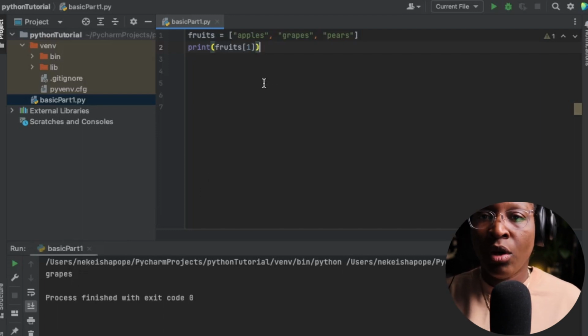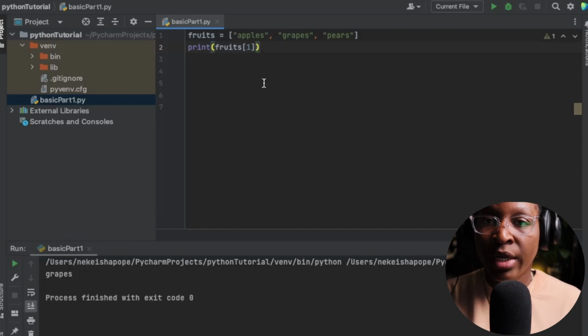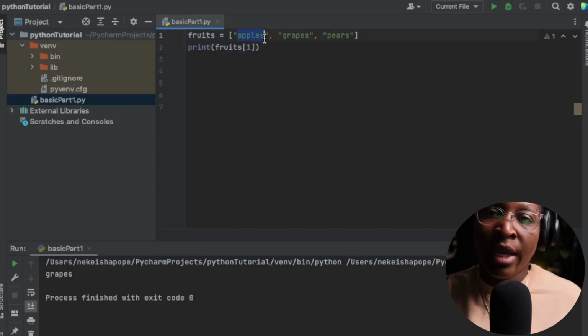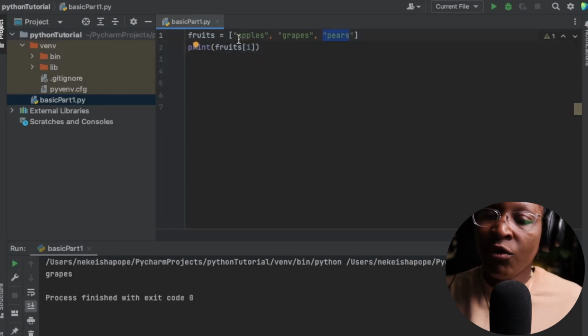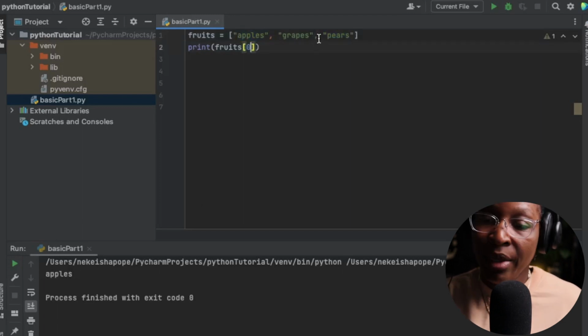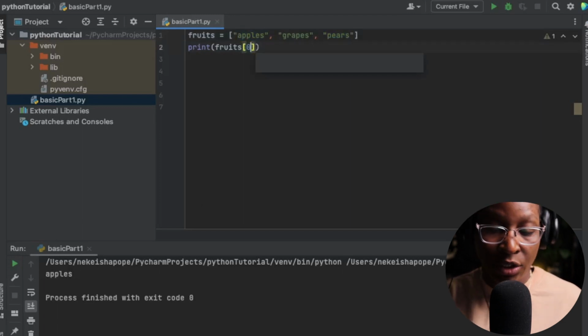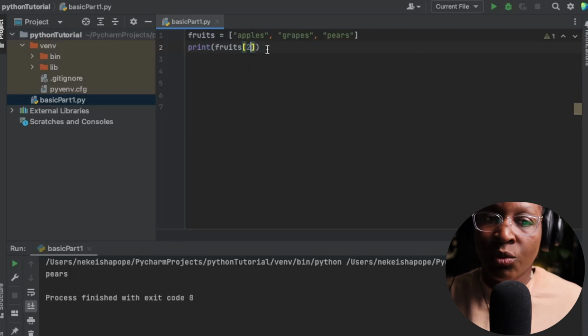Remember, when you are working with any programming language, once you're working with an array, your element index starts from 0. So it goes 0, 1, 2, 3, 4, and so on. So if you want to print apples, you would use element 0. Pears, you would print element 2. So that's how lists work in Python.